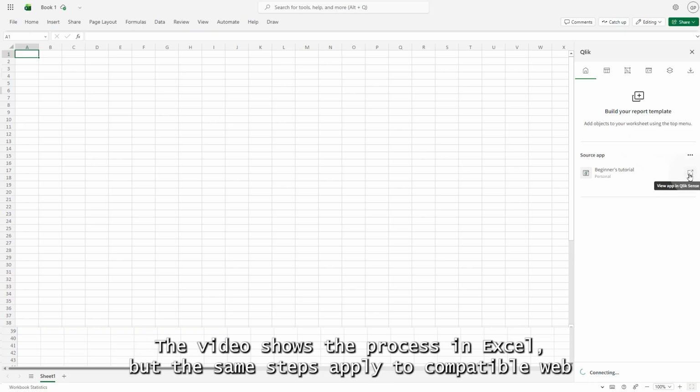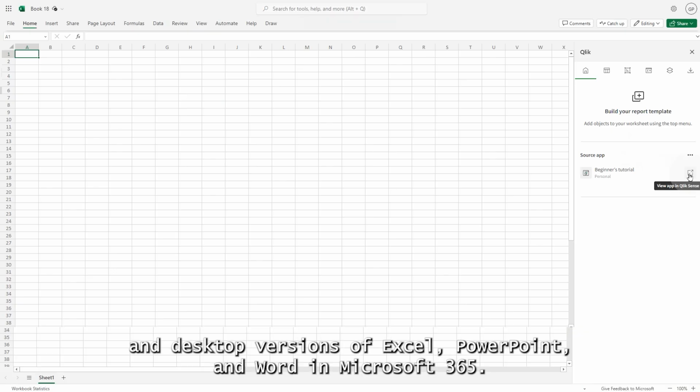The video shows the process in Excel, but the same steps apply to compatible web and desktop versions of Excel, PowerPoint, and Word in Microsoft 365.